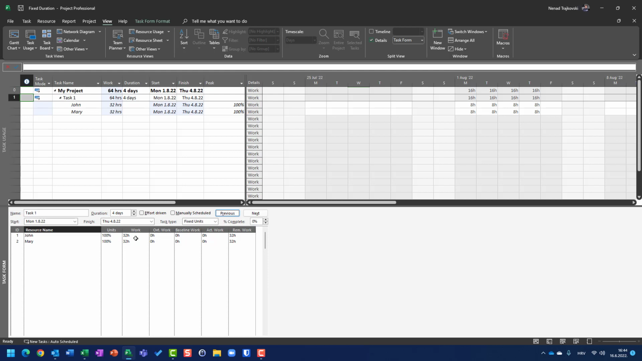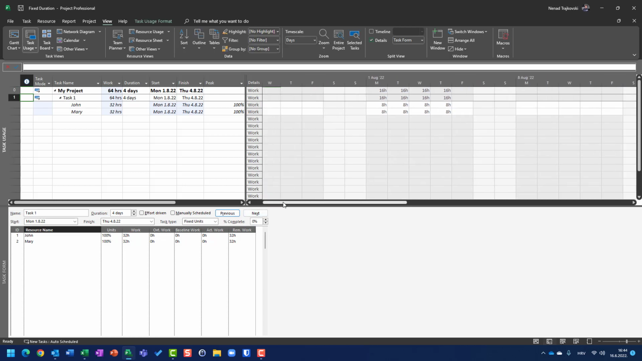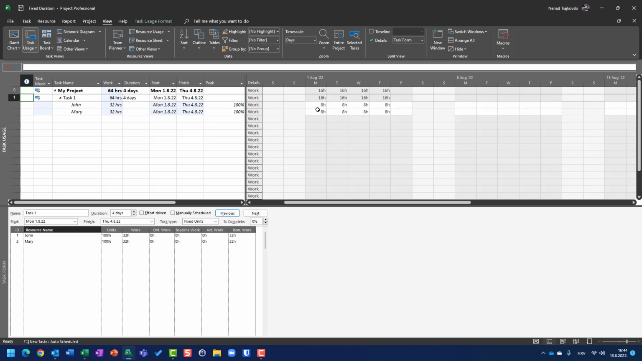I am not going to go deep into the magic formula because it was explained in my previous video where I explained fixed units, fixed duration, and fixed work task types. Here, I will focus on effort driven. So, I added John and Mary, both of them with 100%, and as you can see, they are going to work 8 hours per day during 4 days.